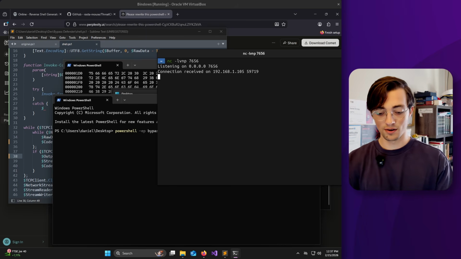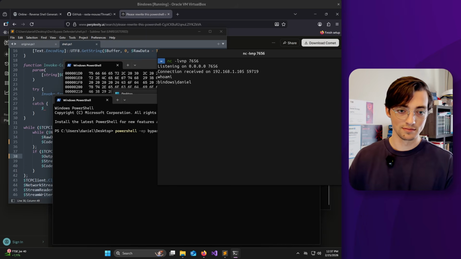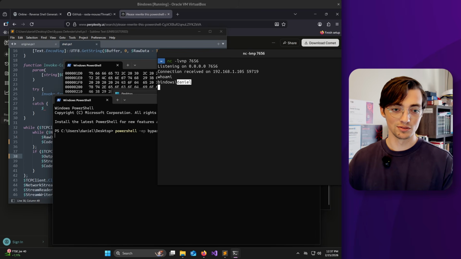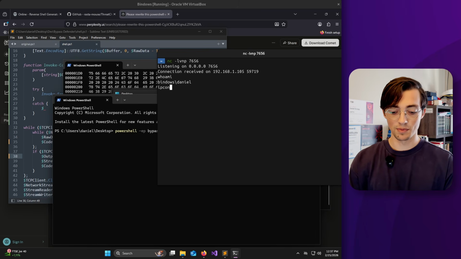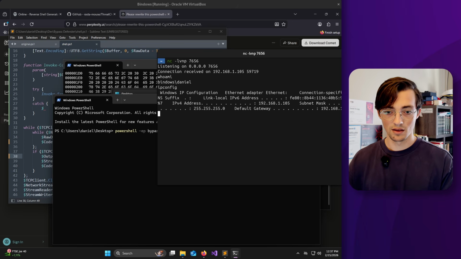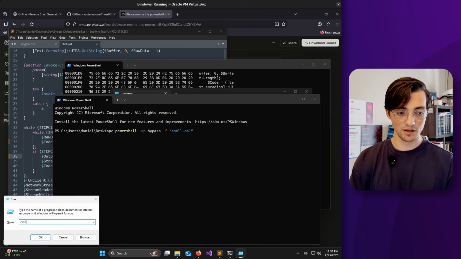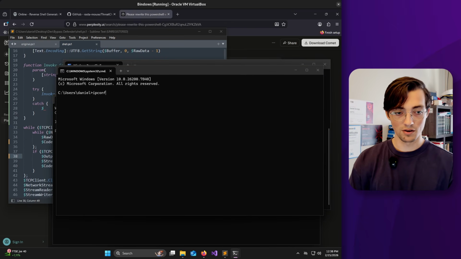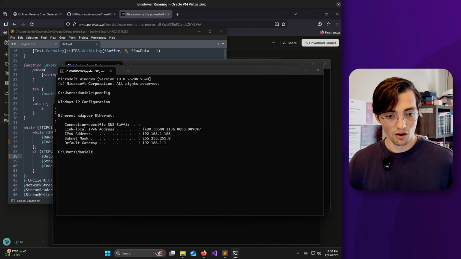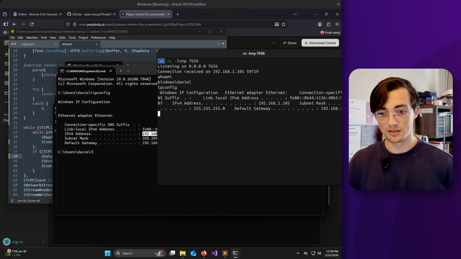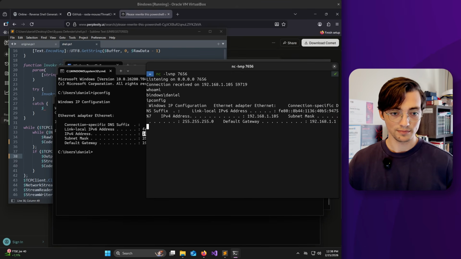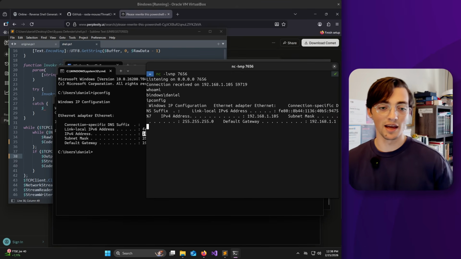And now we can go, whoami. Windows. Daniel, ipconfig, and there it is. That's the Windows machine. I can open up a CMD here, ipconfig, just to confirm. 105 it is the same host. And it's as simple as that.